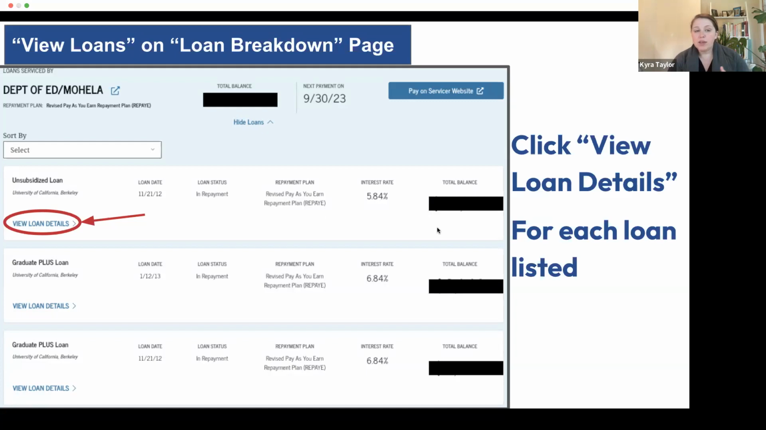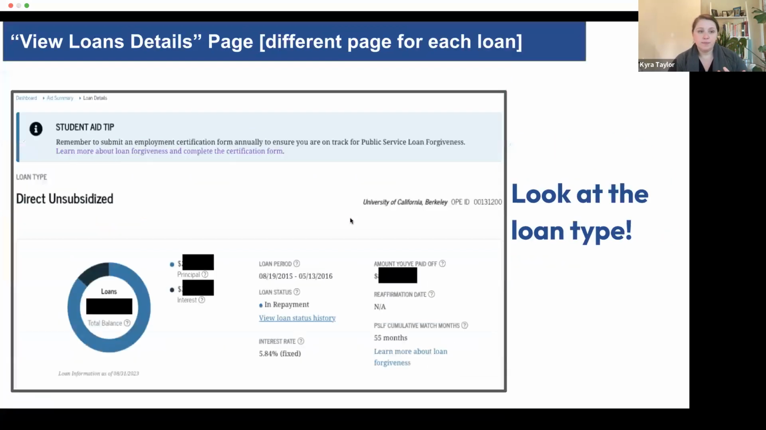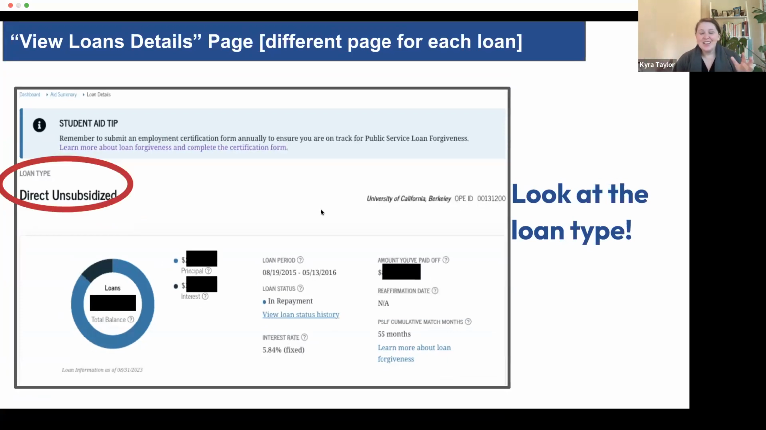The other thing I would note is that many people have multiple loans for the same period of attendance. So don't be surprised if you have 10 loans for your undergraduate education. That's not uncommon. But again, we're not to the true breakdown of each loan type. So now you're going to click View Loan Details. Now, here we are. You can see the loan type just of that particular loan. Ta-da! So this one is a direct unsubsidized loan.